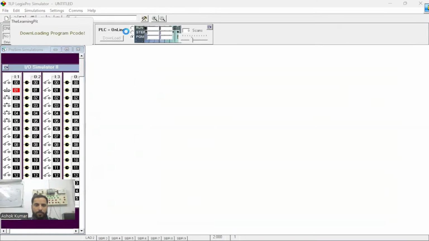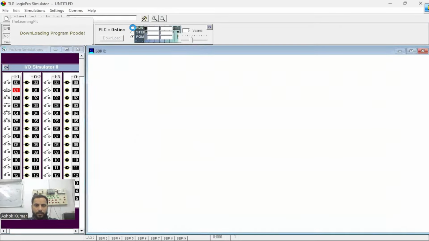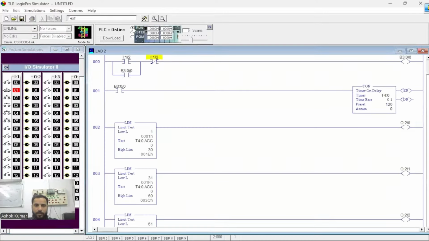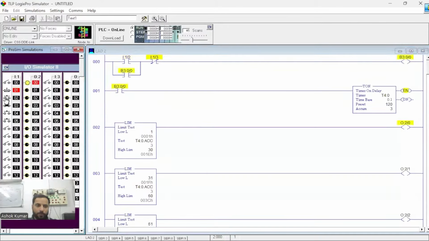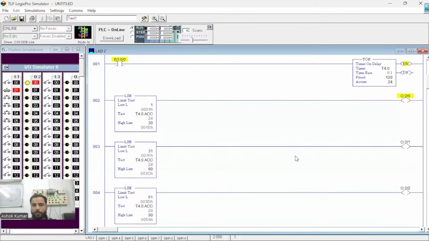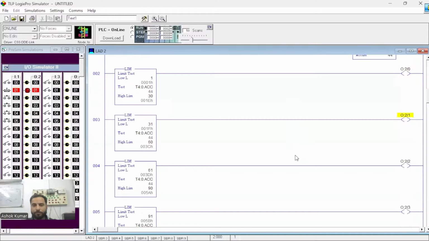Okay. Now let's download and run. So only one timer is going to give you four different outputs. Sorry, this should be three. I made a mistake here. So only one timer is going to give you four different outputs, each 3 seconds, one by one.